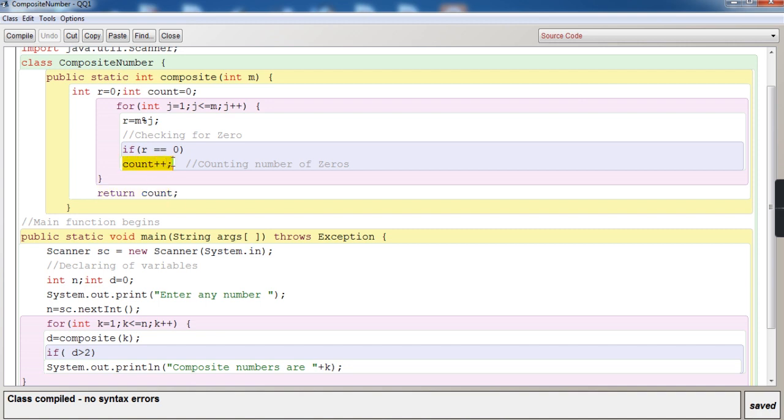So count was how much? We counted the number of zeros as 1. So return count will return the value of count, that is 1. It will come to this D. D will get the value from count, and count is 1, so D also becomes 1. As D becomes 1, it will check in the next line if D is greater than 2. So D is how much? 1, because D has got the returned value from count. So 1 is greater than 2, false.